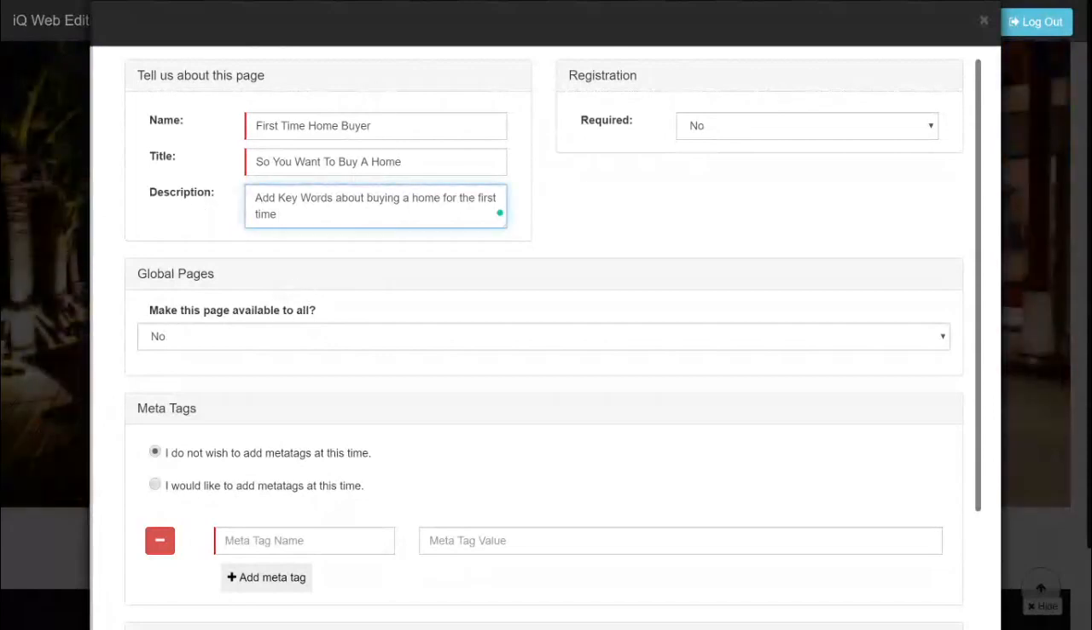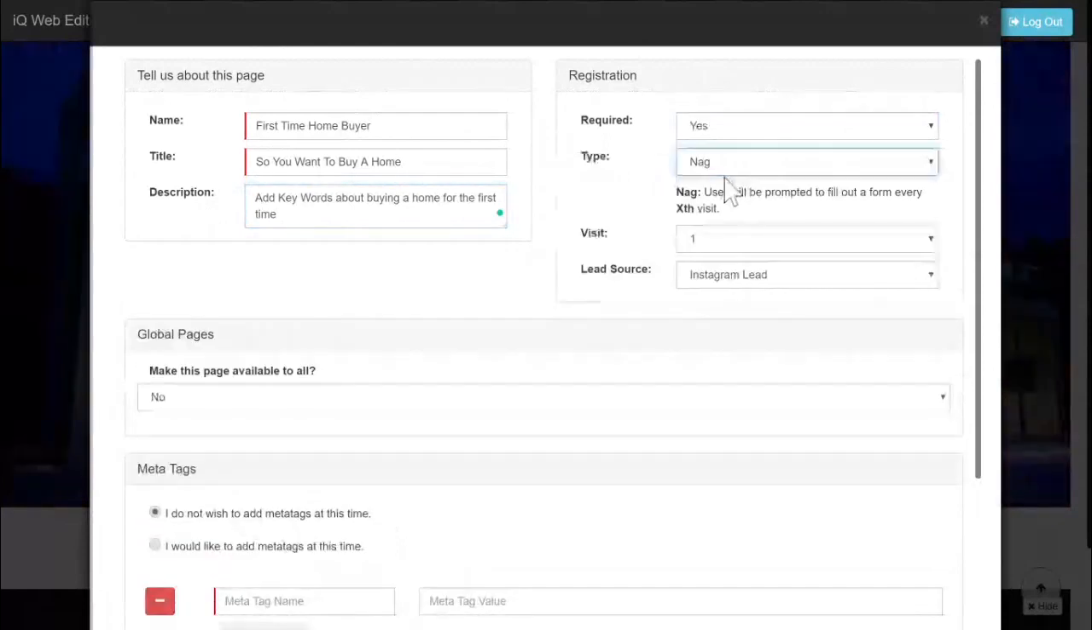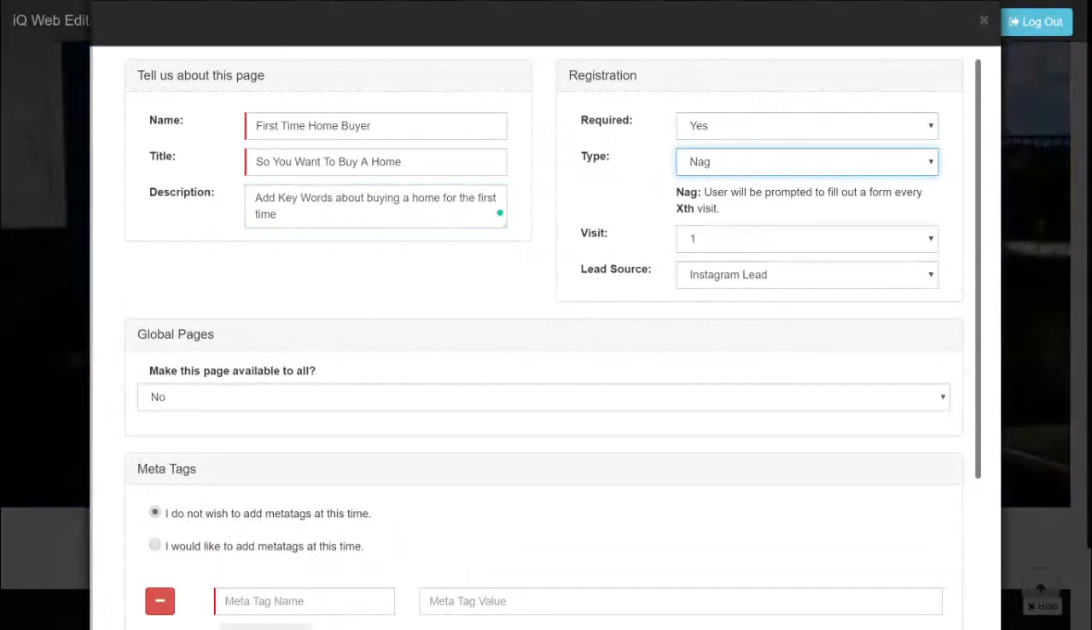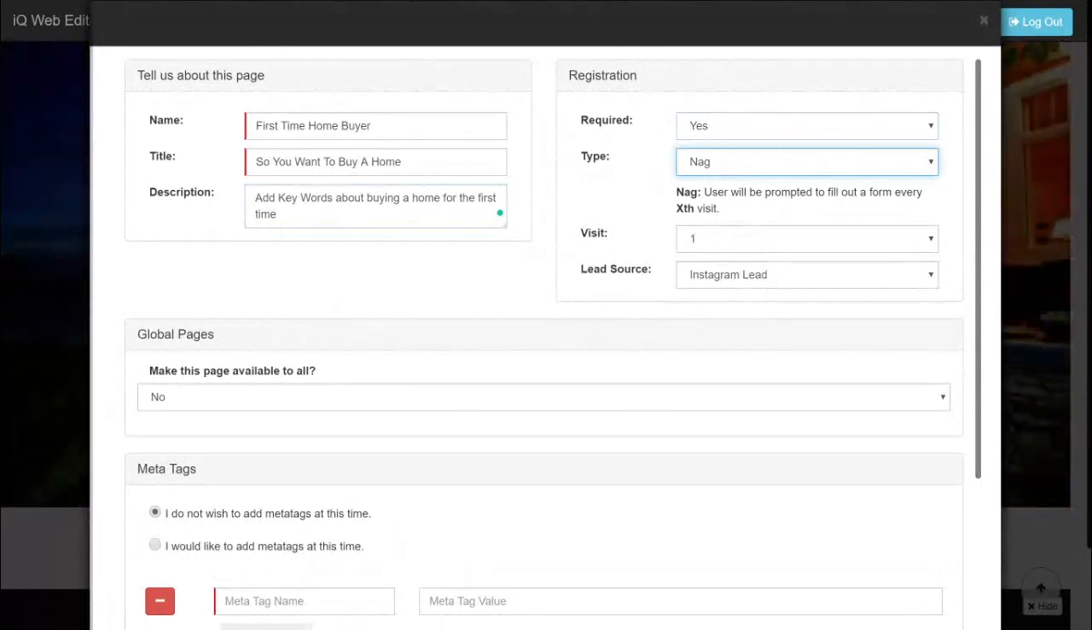So first-time home buyer, and then you're going to put all your description in here. Again, here's that registration required. Do you want people to have to register? Yes or no? And here you have a neg, an offer, or a force. If you only want them to have to register with pay-per-click, your website is smart enough to recognize when the click-through is coming from a paid ad. So you can make it only registration required when there's a pay-per-click. If you are paying for people to get to your page, it makes sense that you would have some type of registration when they get there.